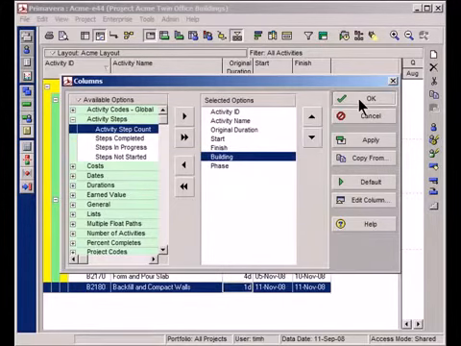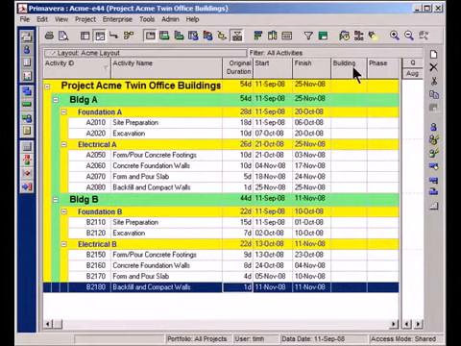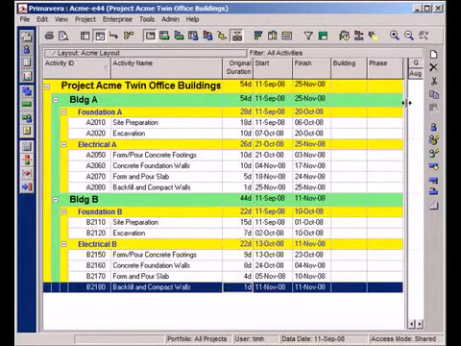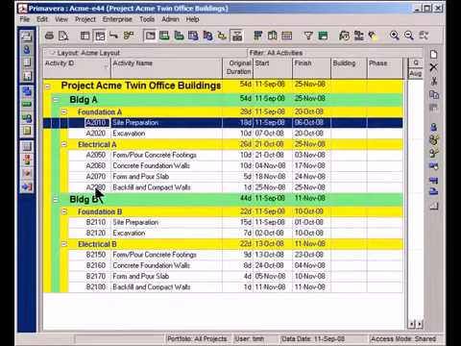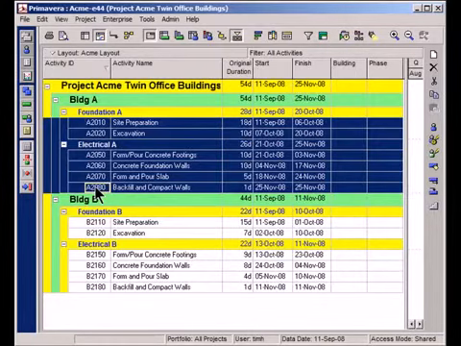Excellent. Great. Click OK on that. You can see I've got two new columns here on the right. I think I'll make just a little bit more room so we can see that. Great. Two activity codes created. Now I'm going to assign those activity codes to these activities. First thing I'm going to do is highlight all of the building A activities for both foundation and electrical, and I used shift.